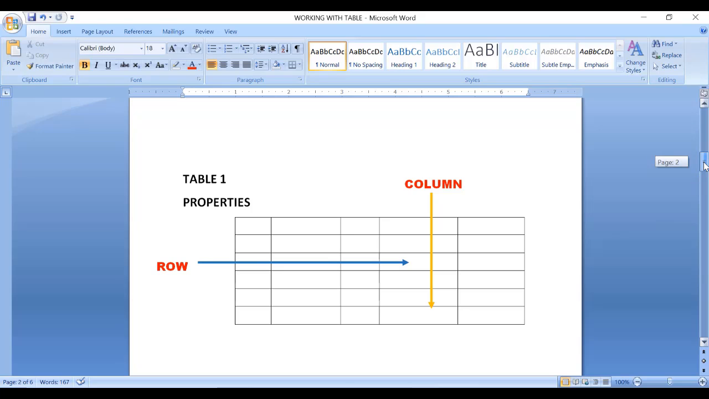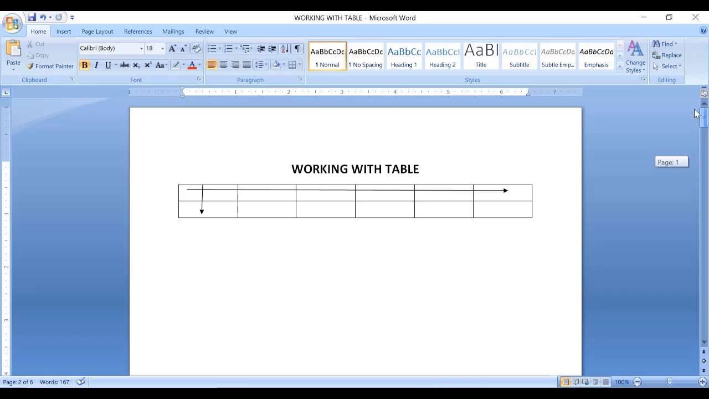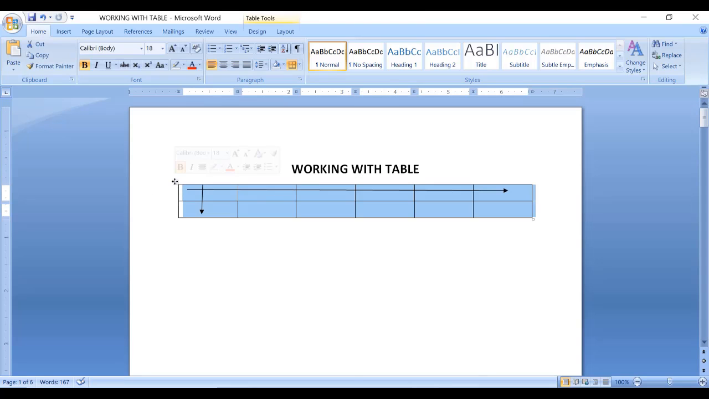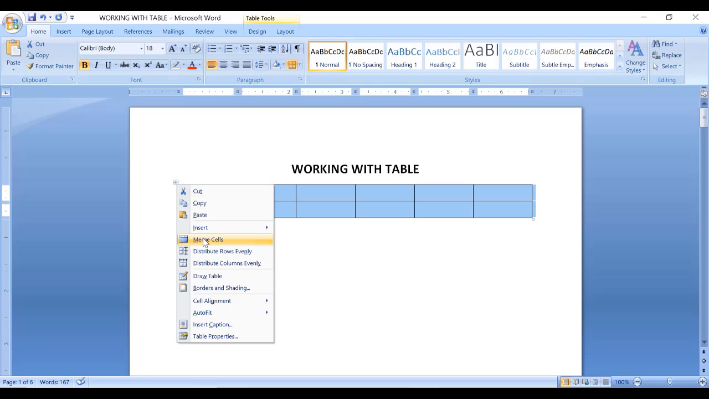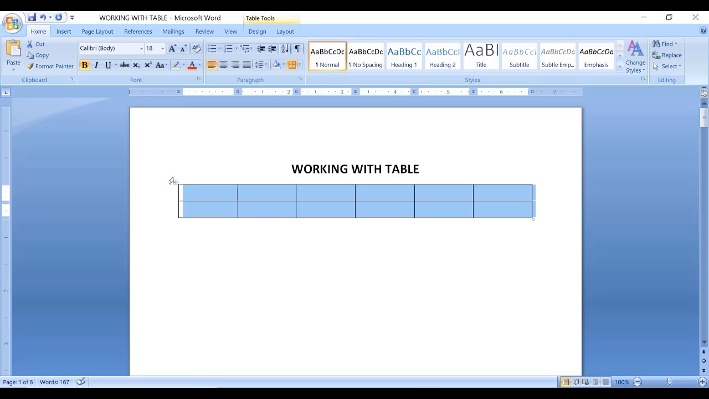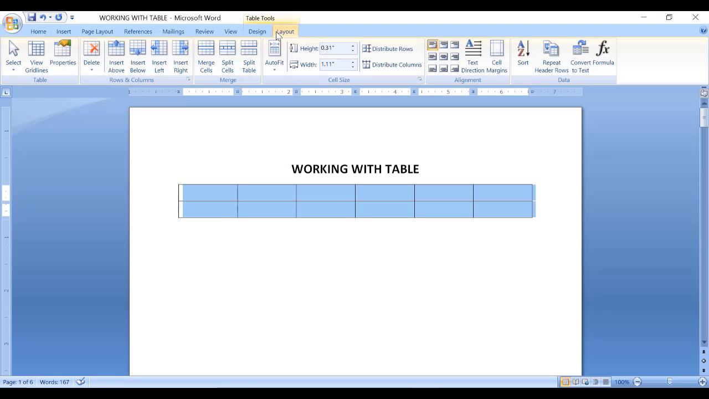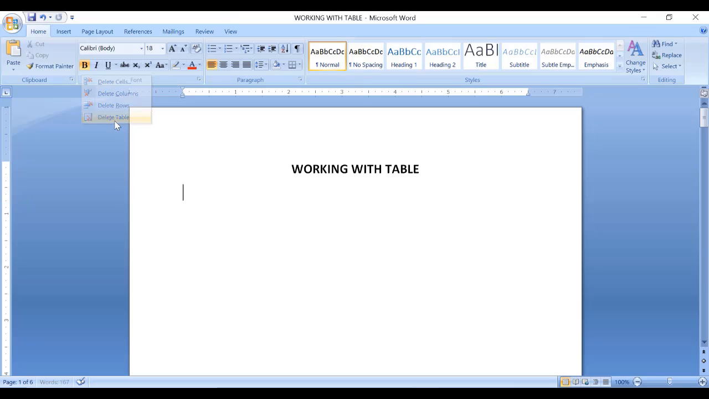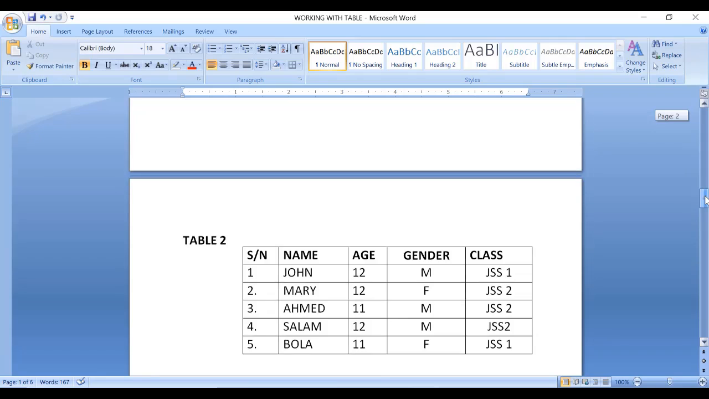Now, let's come back to inserting a table. How do we insert a table? And how do we input information into our table? Let me quickly delete this table so that we will continue working with the table. So we delete the table.